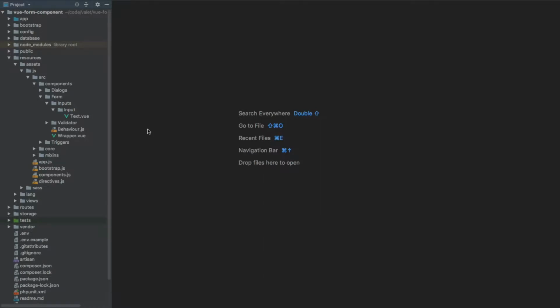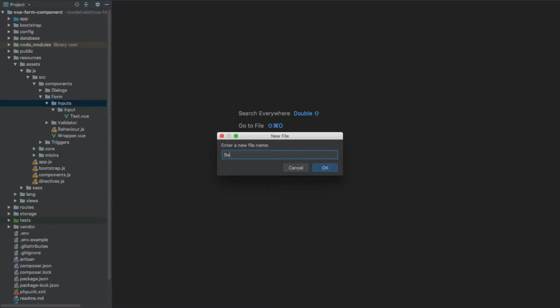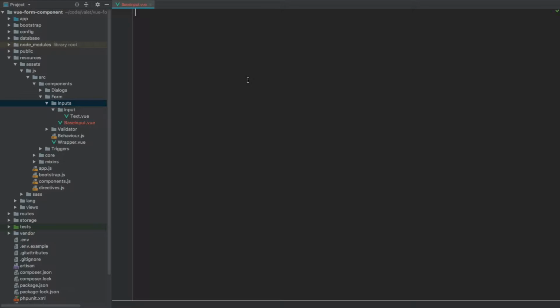In this video, we are going to extract most of the logic from within the text input into the base input component, which will later on be used as a mixin for all other input types. So first thing we are going to do is create a new file directly under the inputs directory, and it's going to be called BaseInput.view.